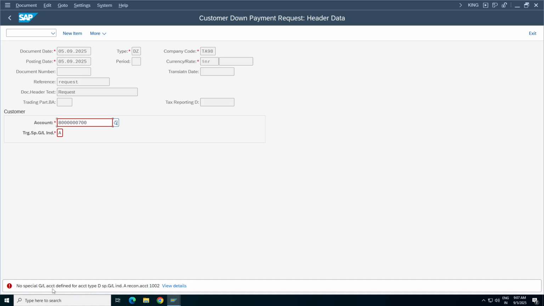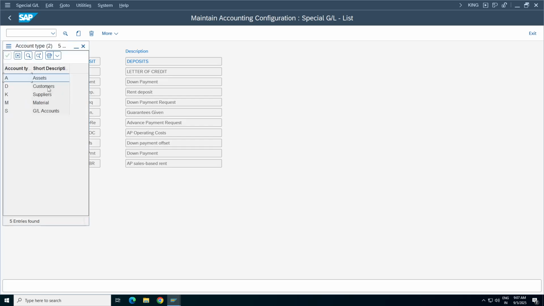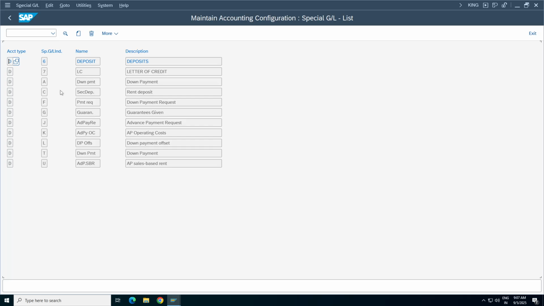No special GL account. So the system is expecting some GL account defined for account type D, special GL indicator A. A is nothing but down payment. Reconciliation account 1002. We already have one reconciliation account for the customer which is 1002. So we have slash OBXR. Let us see if it is the correct one. OBXR. D is a customer. By seeing account type D, this is a customer, all the special GL transactions where SAP has provided. Now let us understand here. So the system is expecting D for the A special GL indicator, down payment.